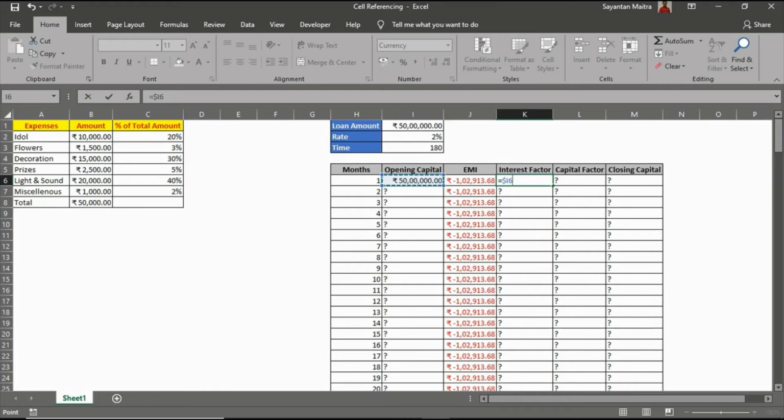So here we will write equal to this figure, and we will freeze the column because our subsequent figures will be in downward fashion, multiplied by the rate, and here we will completely lock the cell because the multiplier will be common for all the cases in column K, right? And if we hit enter, we can see that 1 lakh is the interest factor out of 1 lakh 2000.